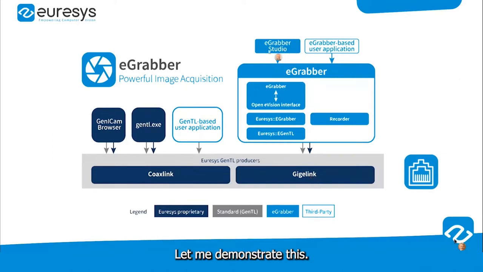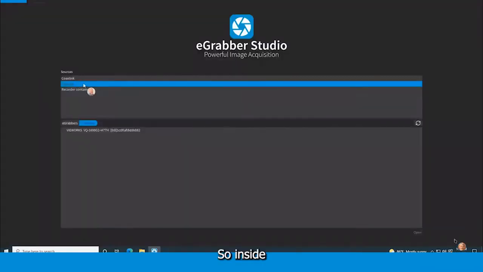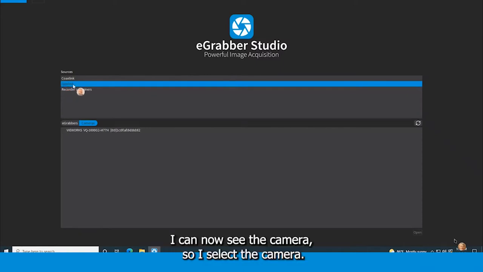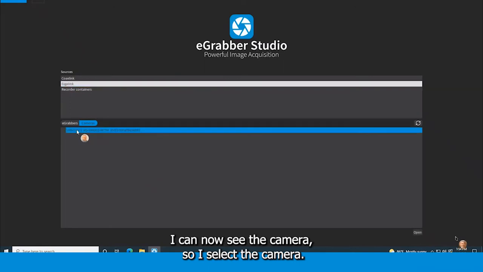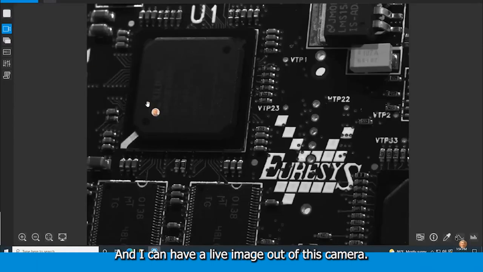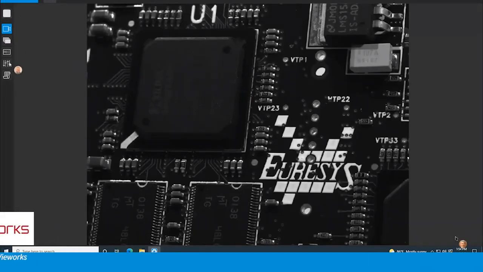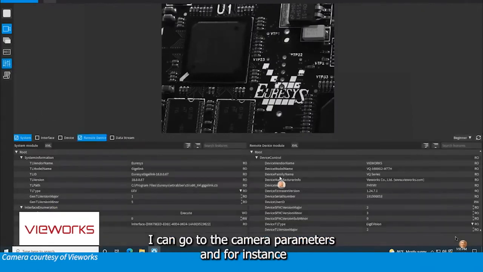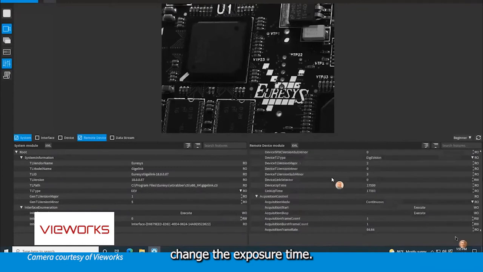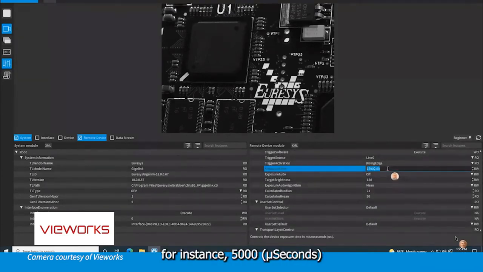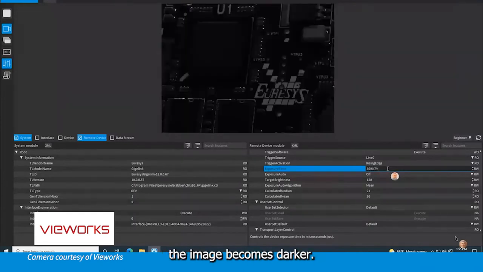Let me demonstrate this. Inside eGrabber Studio, when the license is installed, I have one more available source, which is Gigelink. I can now see the camera. So I select the camera, open it, and I can have a live image out of this camera. For the same camera, I have parameters. I can go to the camera parameters and, for instance, change the exposure time. If I change the exposure time to, for instance, 5000, the image becomes darker.